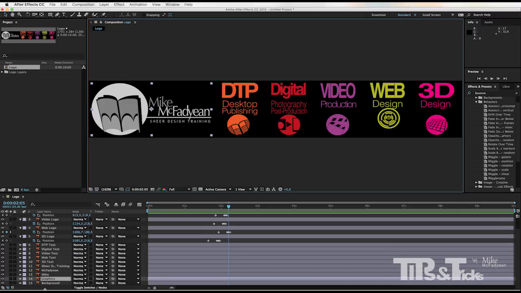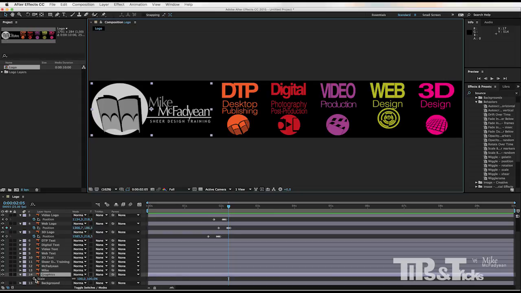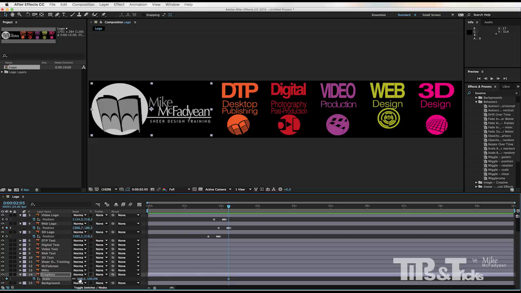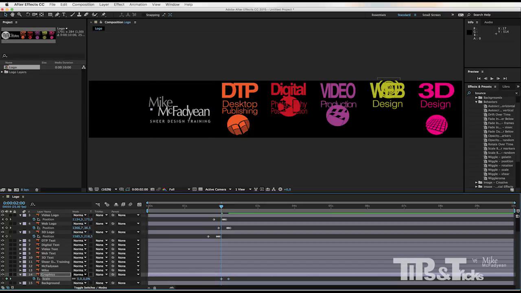So let's go and find that layer. Here it is here. I'll press S for scale, and I'll put the stopwatch on, which is saying that's what I want the value to be at that keyframe. I'll go back a few frames and take that scale down to zero. So if I scrub now, I've got that scaling up.